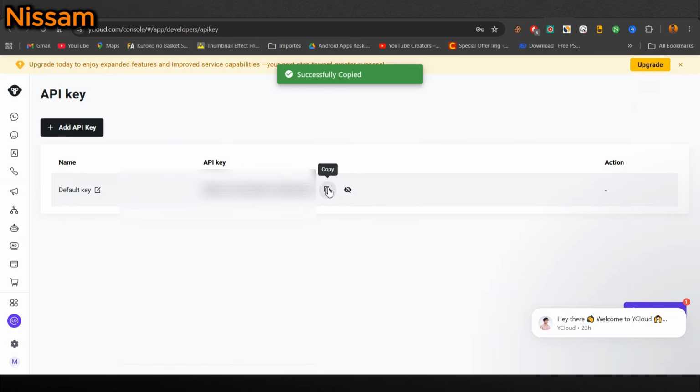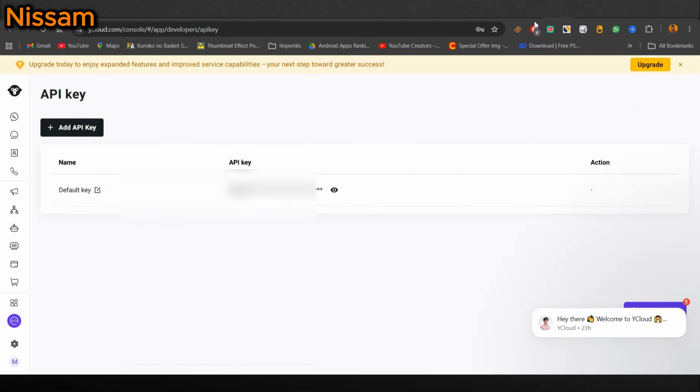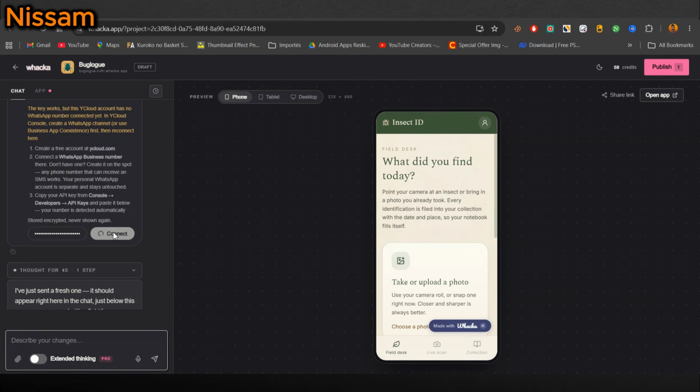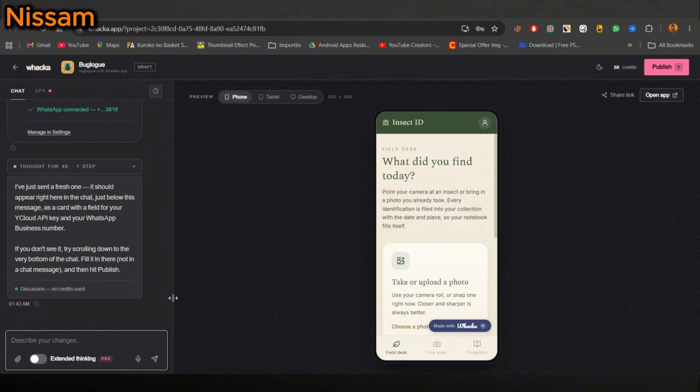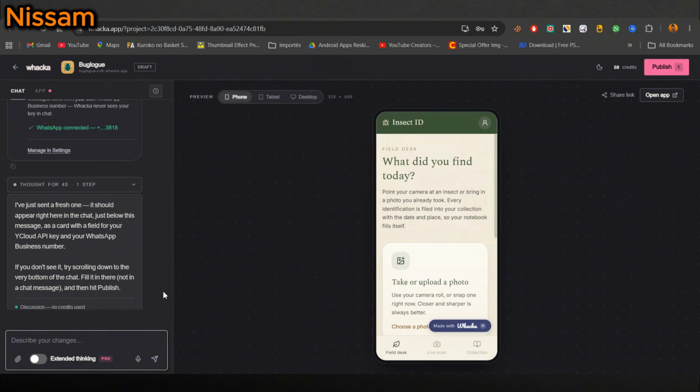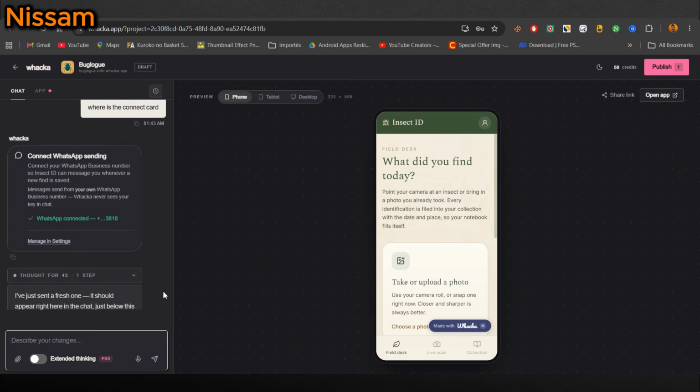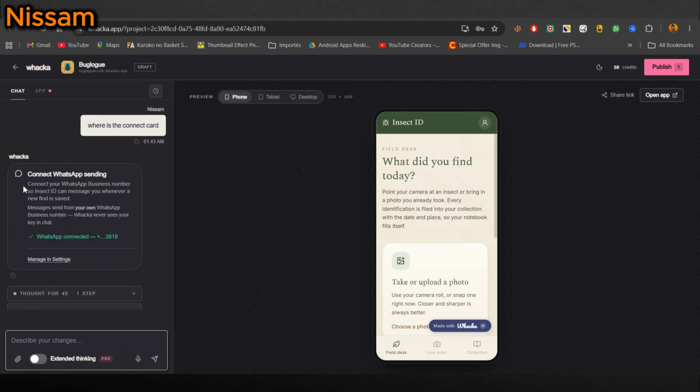I created a free yCloud account, connected a WhatsApp business number, which, by the way, is completely separate from your personal WhatsApp. So your own number and your own chats stay exactly as they are. You do not even need an existing business number. Any phone that can receive a text message works to set one up on the spot. I pasted in one API key, and that was it.